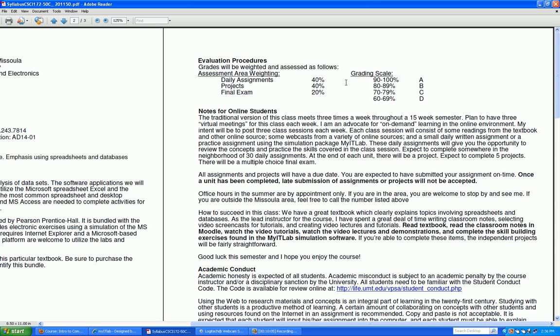We also have projects, and we'll use some simulation software, and I'll also just give you a spreadsheet and give you a project to go do, or give you a database and give you a project to go do. That amounts to 40% of your grade. And then we'll also have a comprehensive final exam that'll be more concept oriented, at the tail end of the semester.